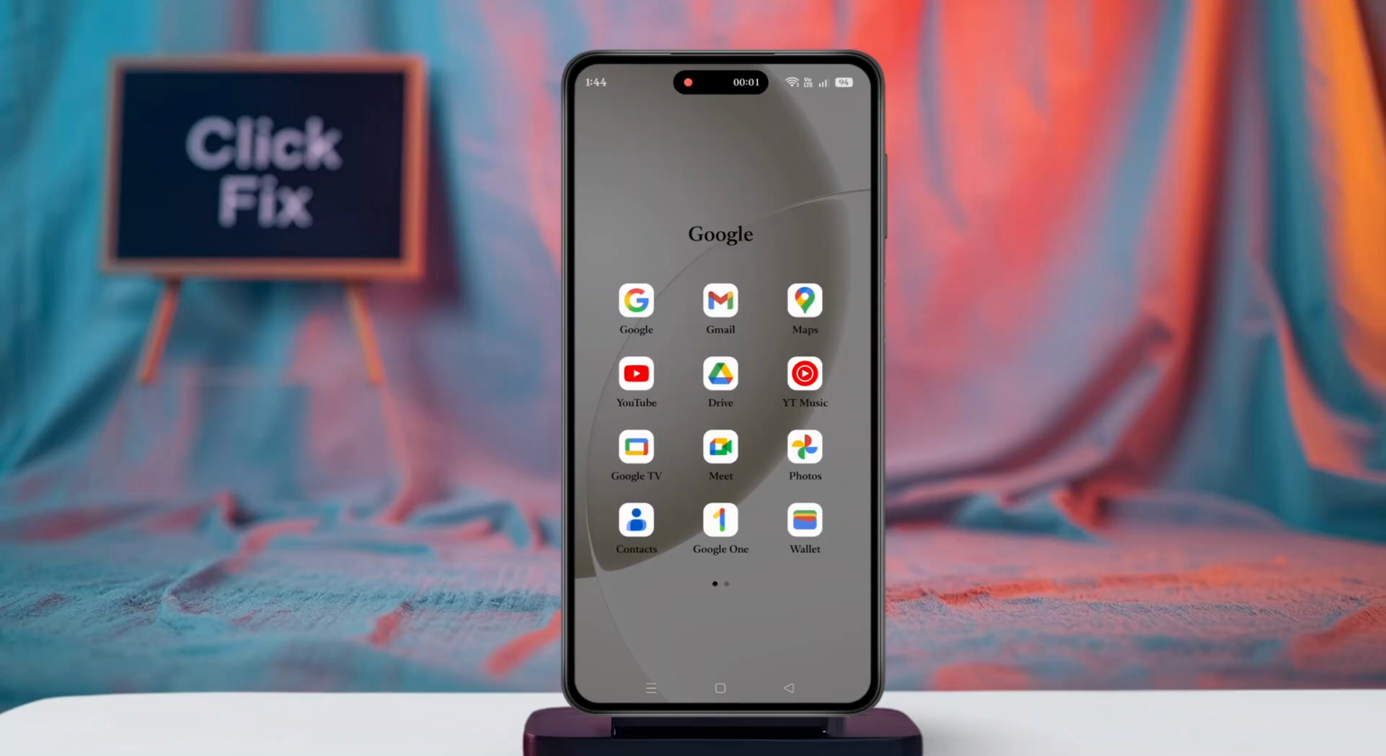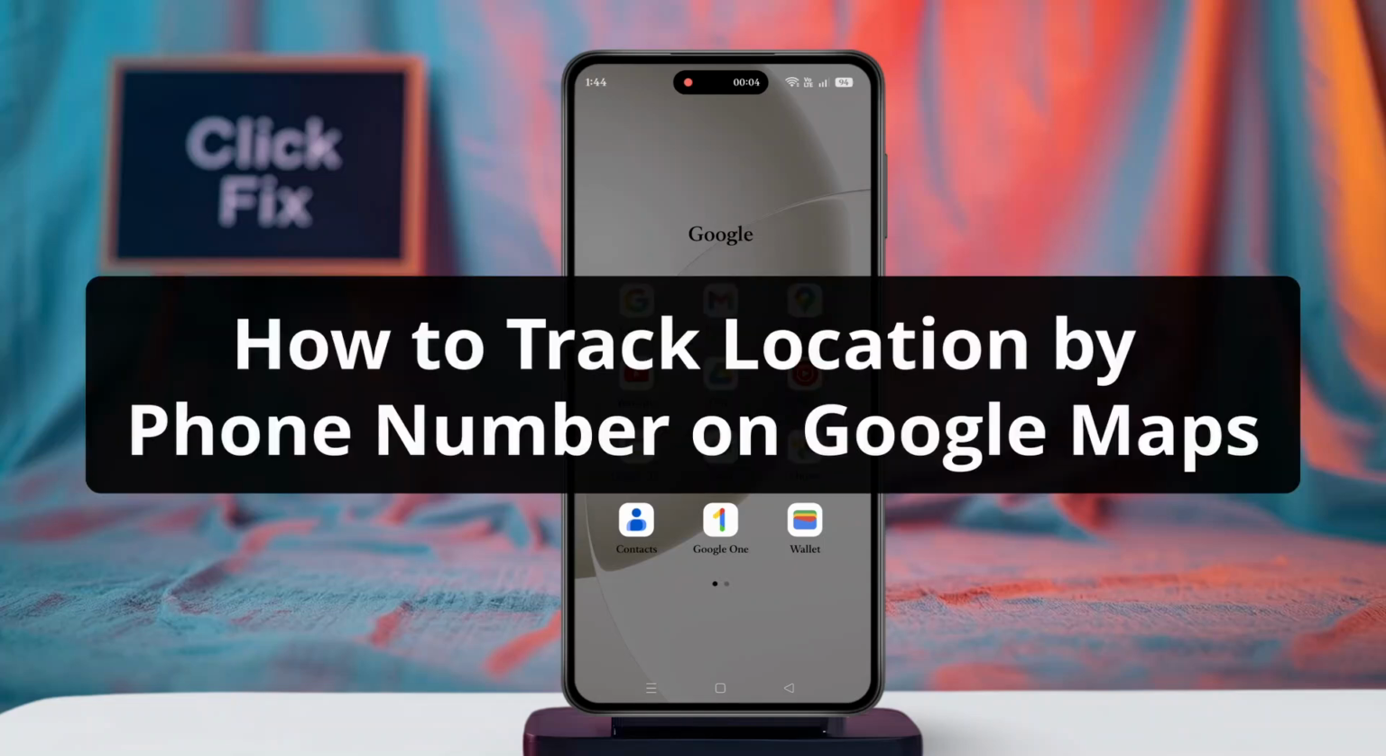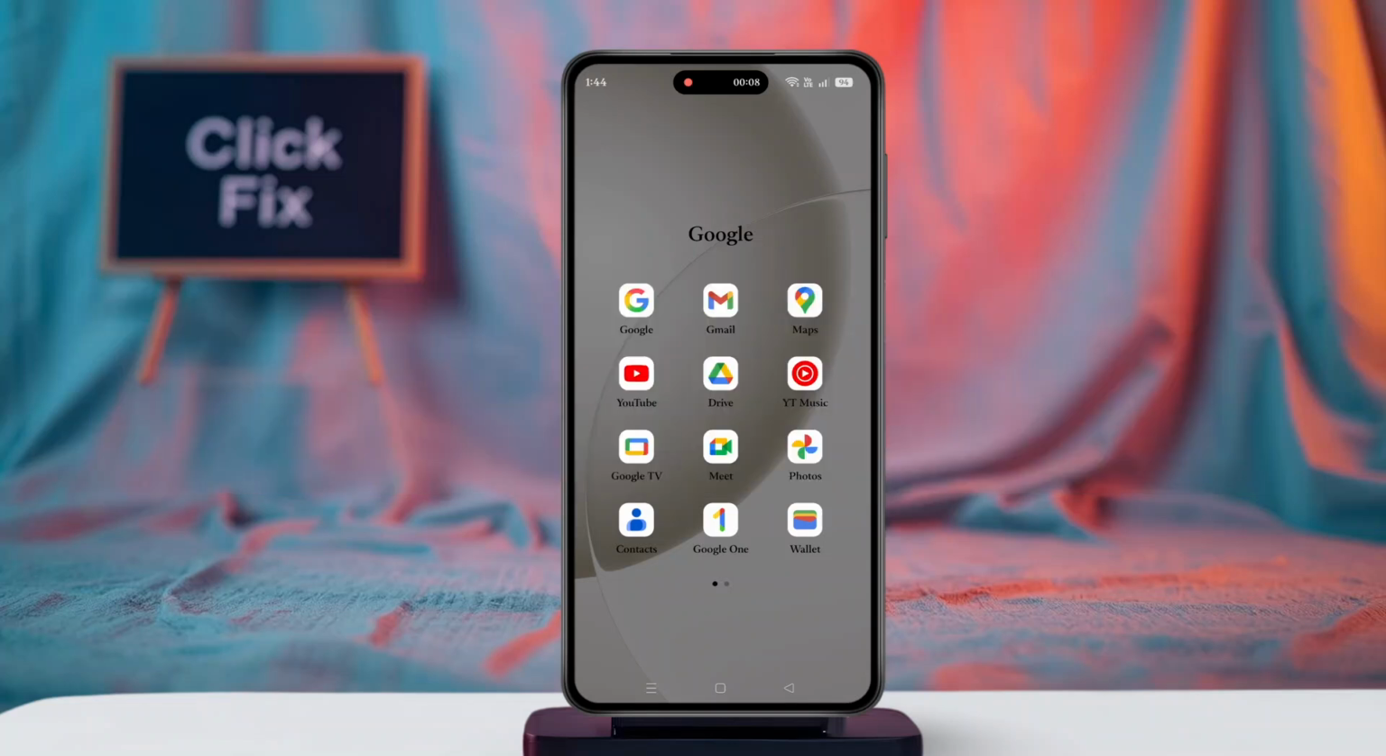Hey everyone, in this video I'll show you how to track a location by phone number using Google Maps. This is actually done through the live location sharing feature, and the process is really simple.